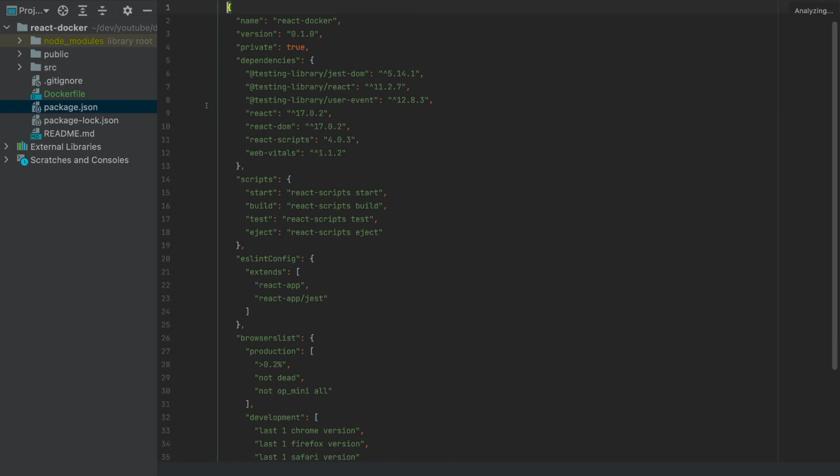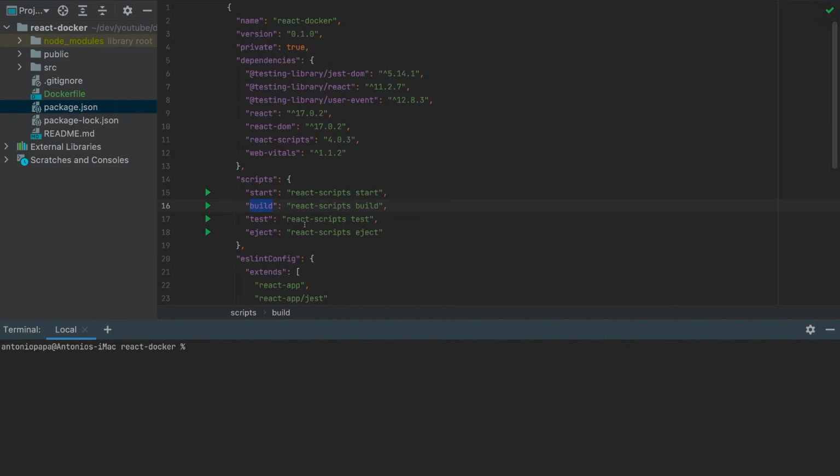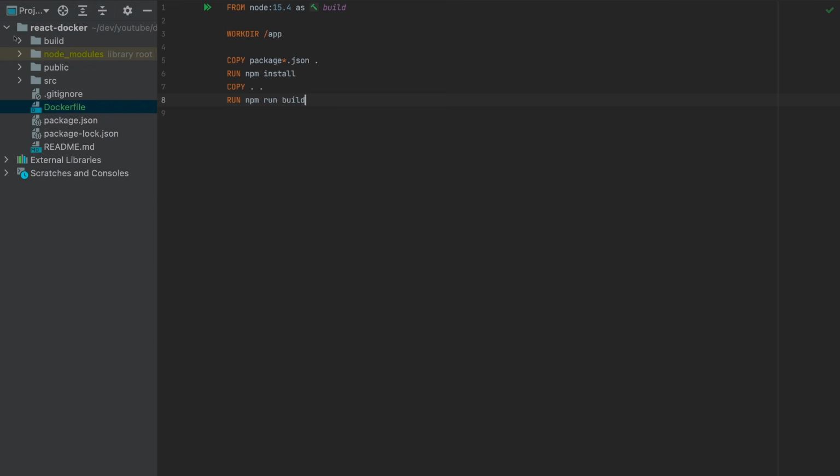If we go to package.json, we have a build script here. And what this will do, it will create a distribution folder. So let's run that command, npm run build, so we can visualize that folder. So we have a build folder here, which will have all the necessary files. And we completed the first stage.